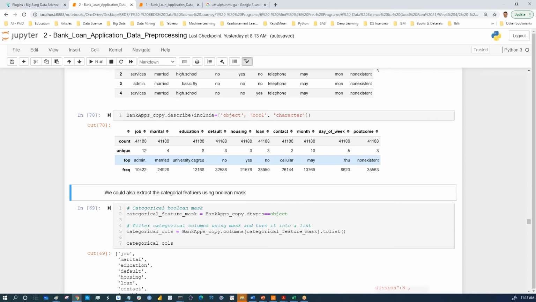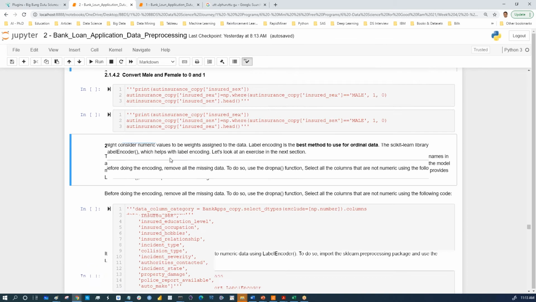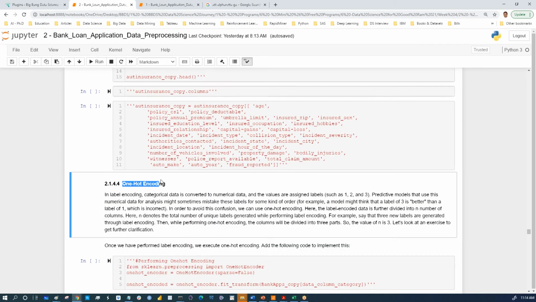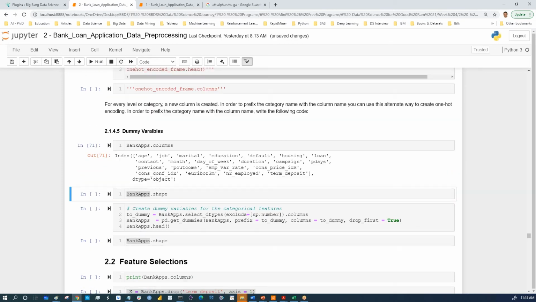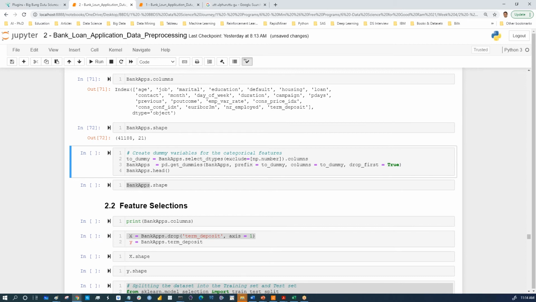Okay, so we could do label encoding. We could do one-hot encoding. Please educate yourself on those. And now we are going to do the dummy variables. Let's take a look again. So this is all the dummy variables. This is all the features that we have. And we got 41,188 records. And we got 21 features.